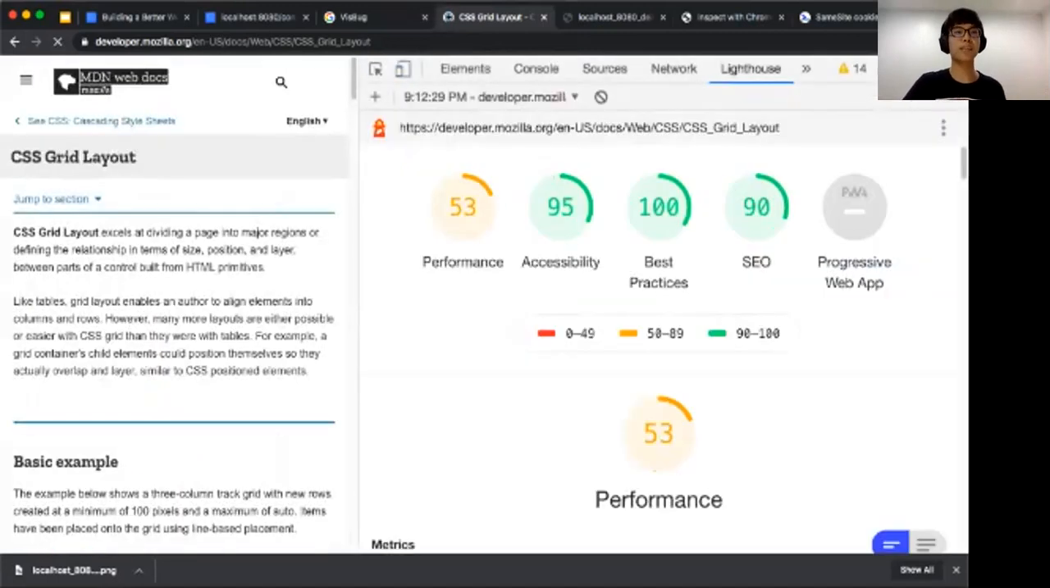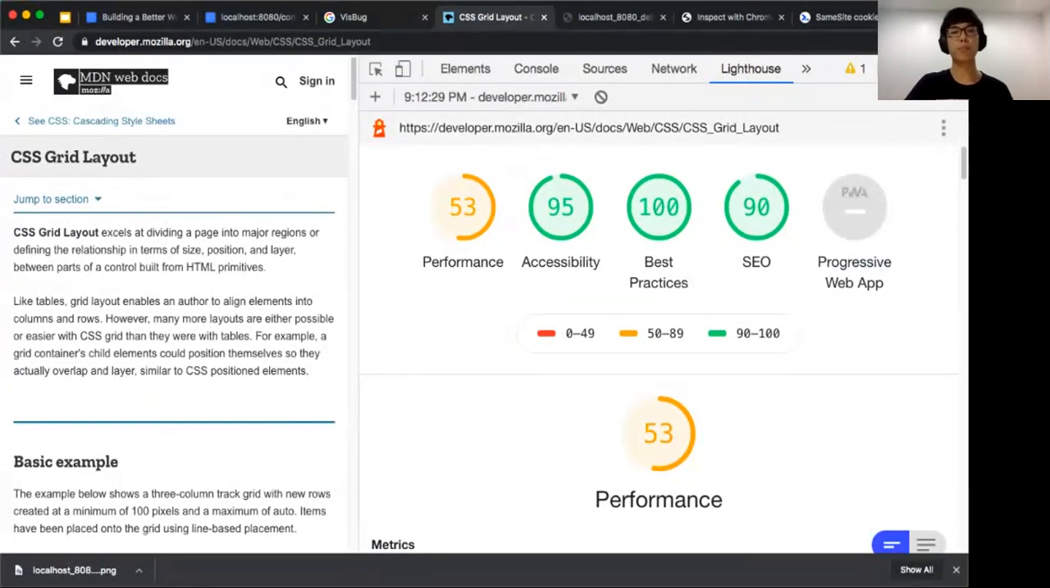Okay, so you can see for this website, the performance is 53, which is not very good, but you can see that accessibility is 95, which is amazing. SEO 90 is amazing. Best practices 100%. But unfortunately, this one is not a PWA.